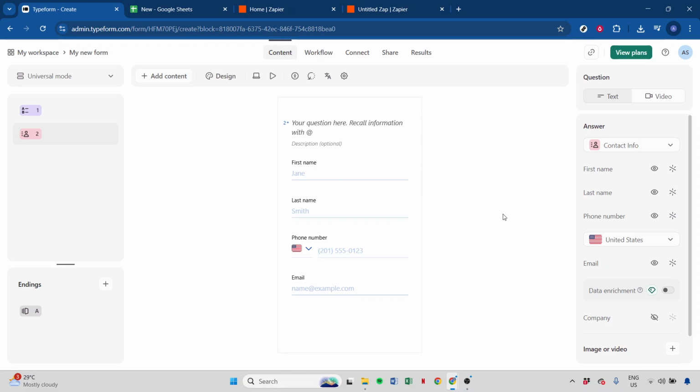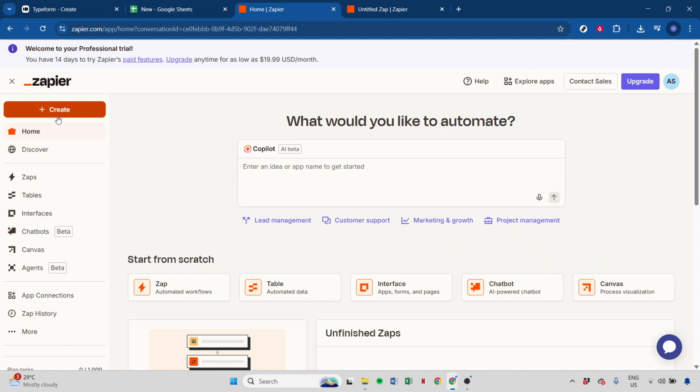Next, we'll head over to Zapier. If you're new to this platform, you'll need to sign up. Otherwise, go ahead and log in. Once you're in, you'll see the option to create a new automation workflow known on Zapier as a Zap. Click on Create Zap to start.